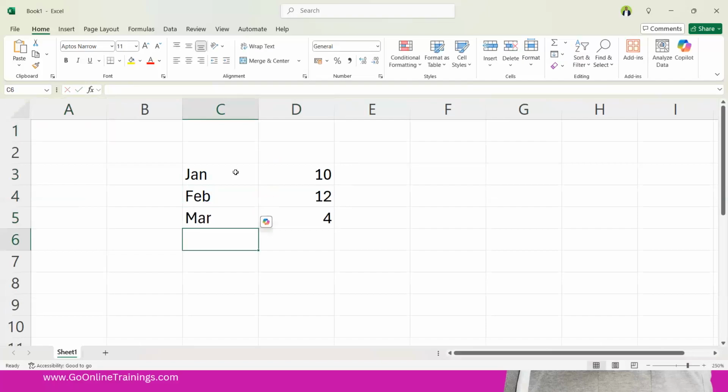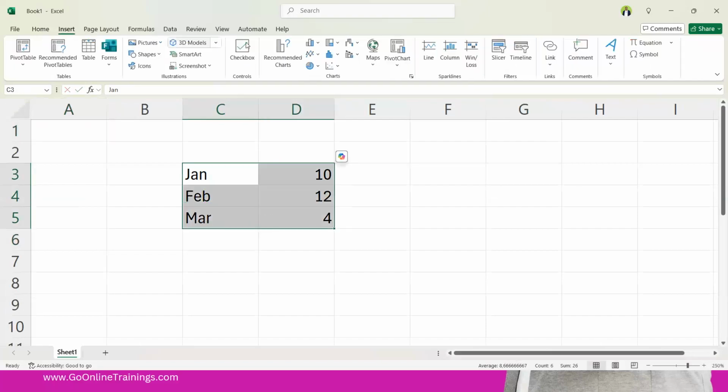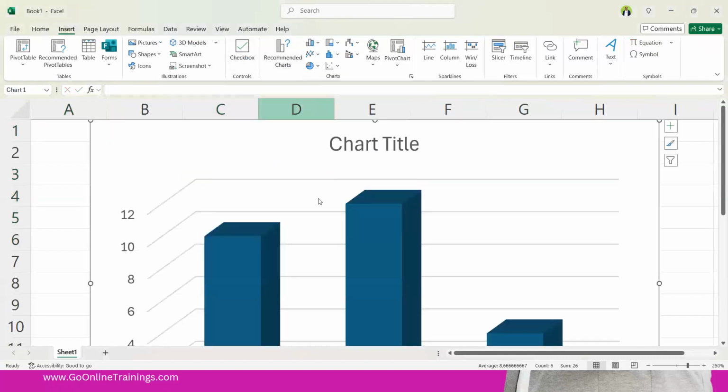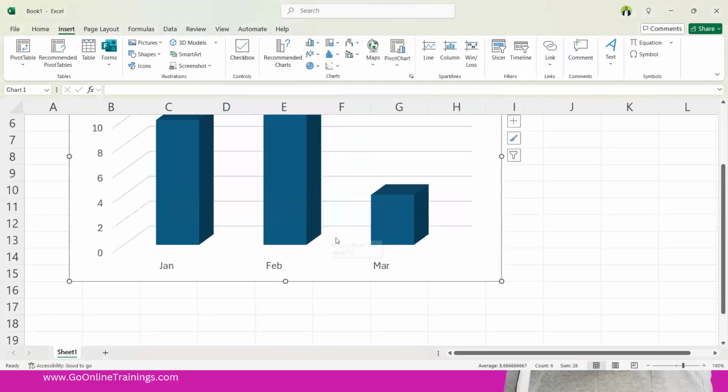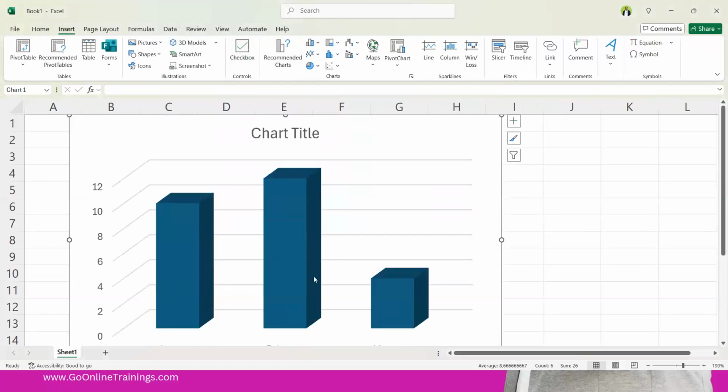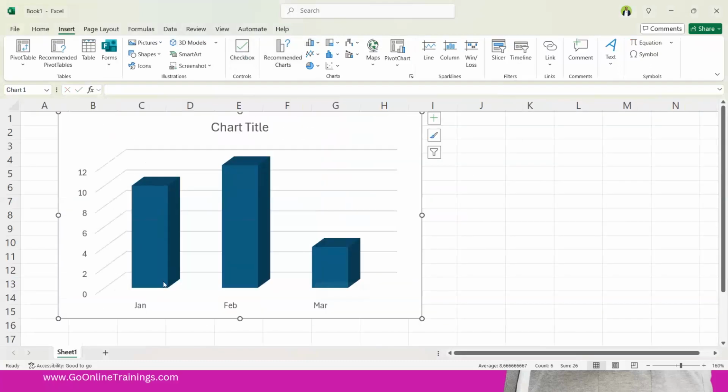Some data you have. You take this data, go to Insert, go to Charts, choose one chart and click like this. You will be able to see the chart. Now tell me, what is this? It is a visualization. We are able to create a lot of reports with the help of Excel.